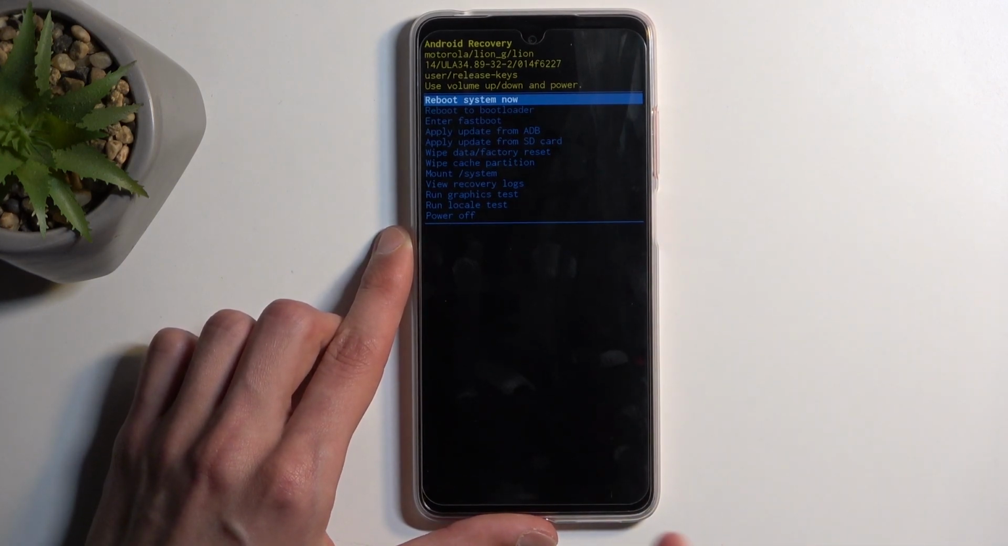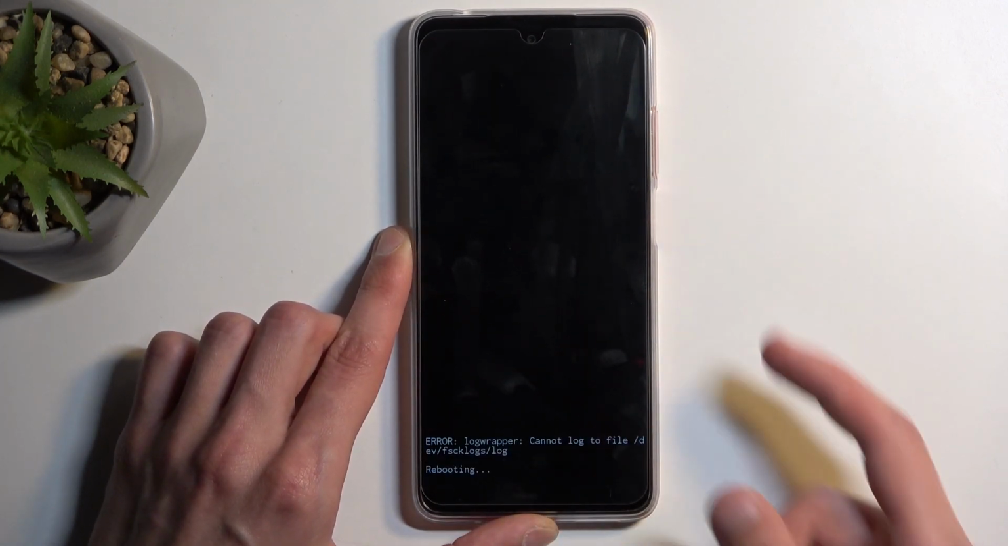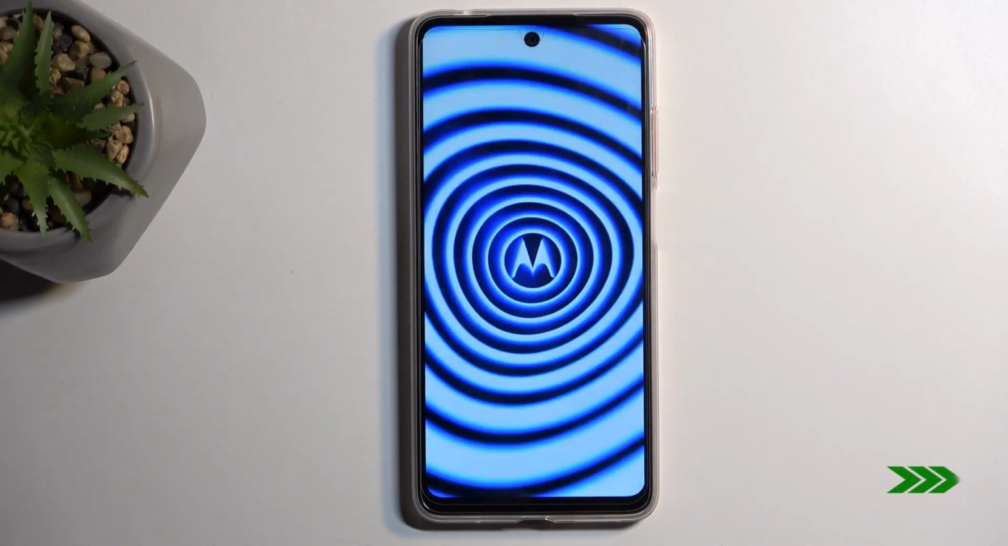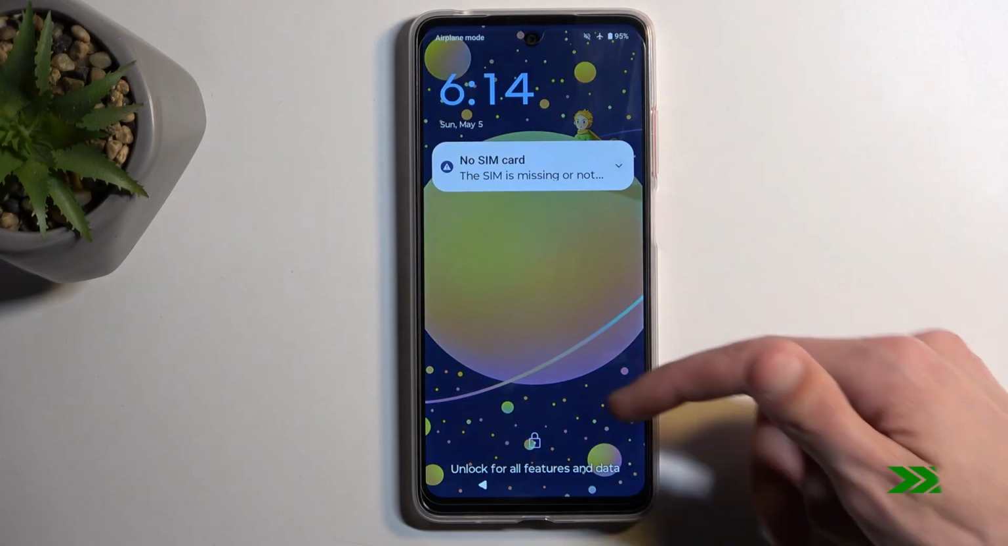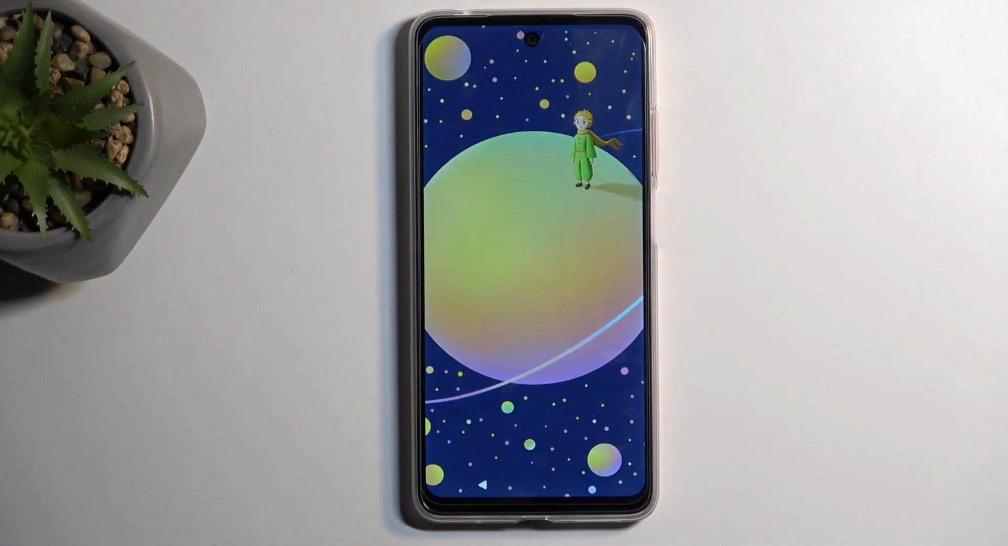So anyway, I'm gonna stick with the first option, confirm it, and like I mentioned before, this will now bring me back to Android. And as you can see, we are now back in Android.